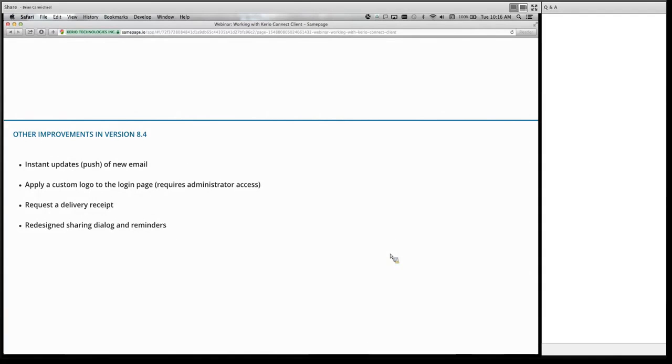If you're the administrator of the mail server, you can now add a custom logo to the login page. As you'll see in the demo, we've used our own, we have a Bind Brewing example company, and you'll see we've added that custom logo to our login page. You can also request a delivery receipt. So when you're composing an email, you can check that box, and that will allow you to know when the recipient has in fact received the message. We've also improved the sharing and reminders dialogues so that they're now a bit more intuitive.